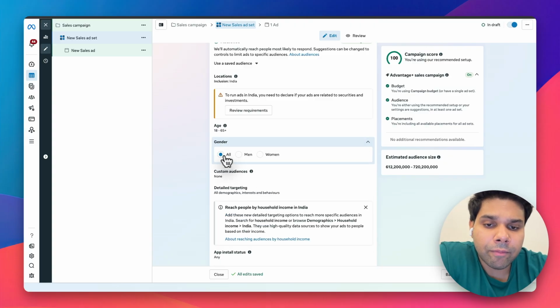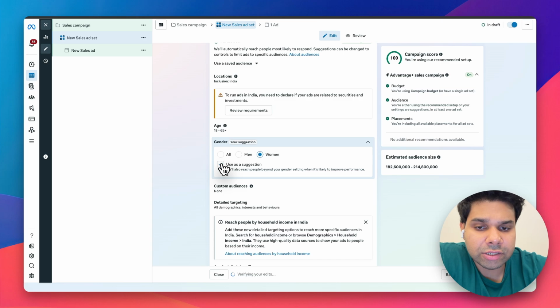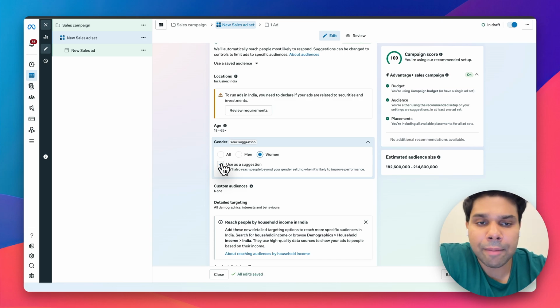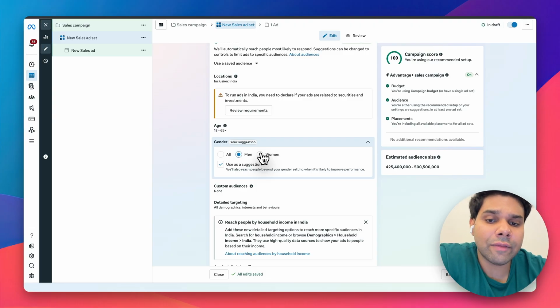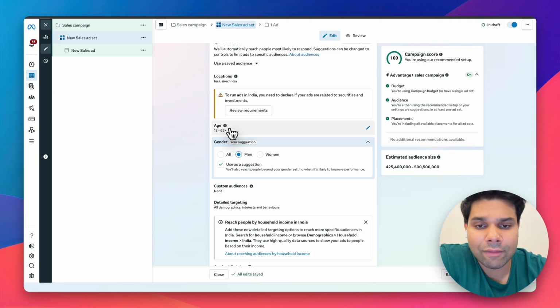So if it's a women's product, select women and use it as a suggestion, because sometimes men also buy things for women, so you don't want to be completely off. If the products are men-centric, then click over here. And if it is for women, here you are just giving a small input at the ad set level about what kind of people you are trying to reach, right?